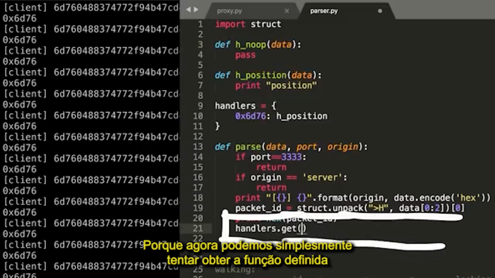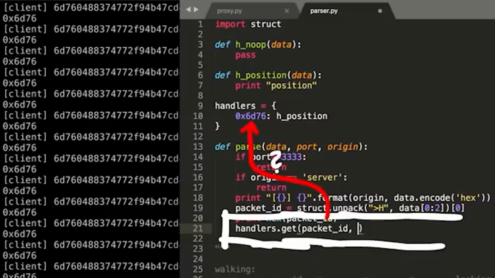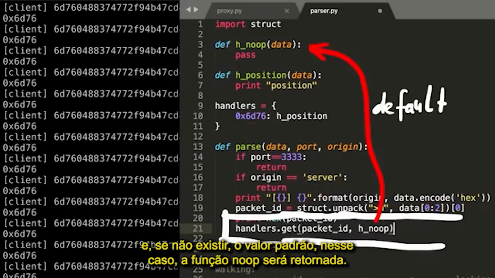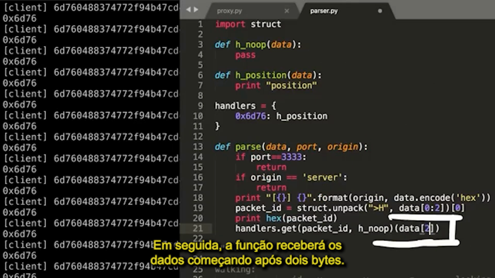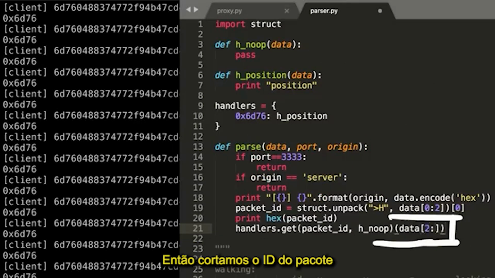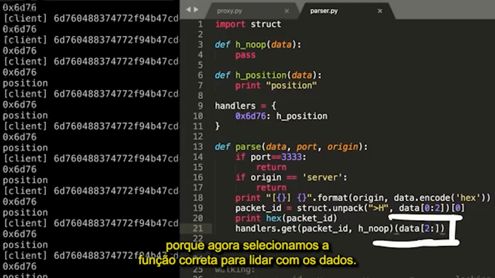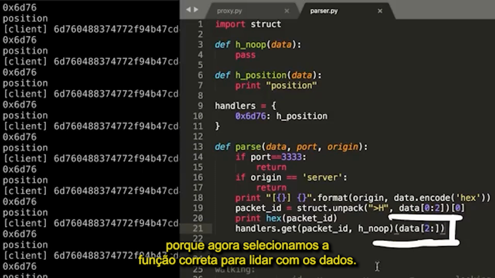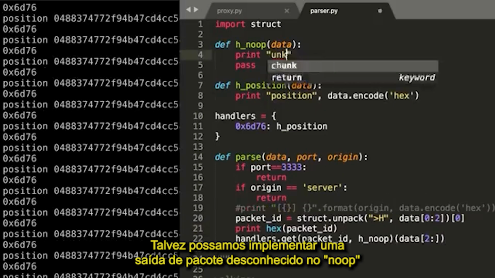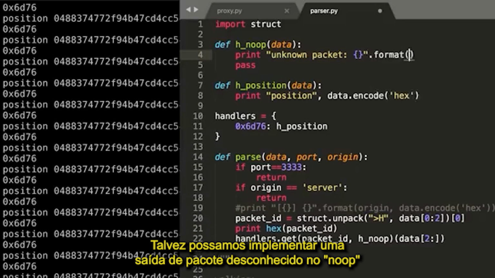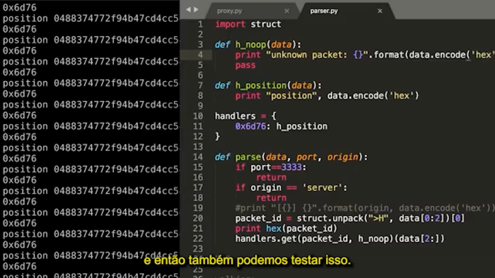Because now we can simply try to get the function defined in the handler for a given packet ID, and if it doesn't exist, the default value, in this case the no-op function, will be returned. And then the function is given the data starting after 2 bytes, so we cut off the packet ID, because now we selected the correct function to handle the data. Maybe we implement an unknown packet output in the no-op, and then we can also test that.